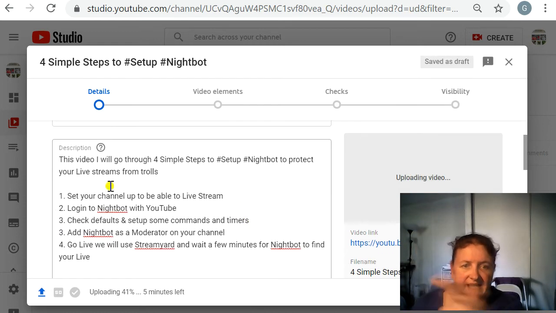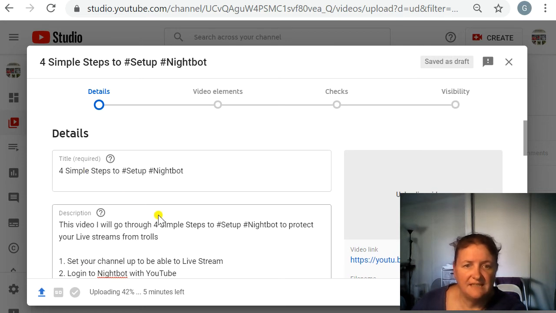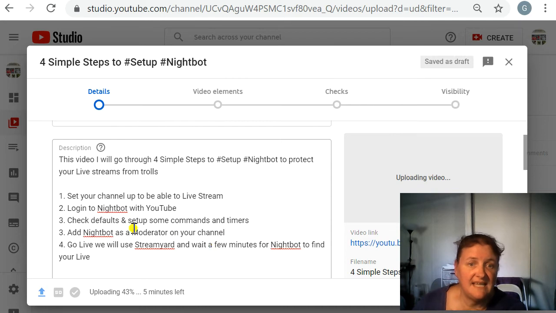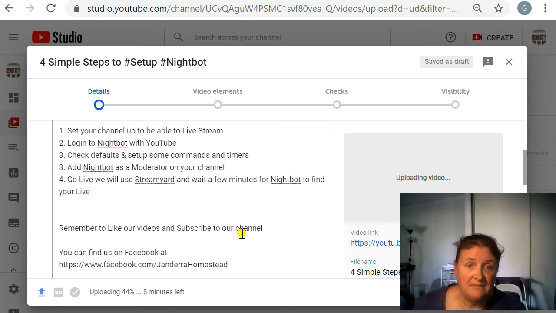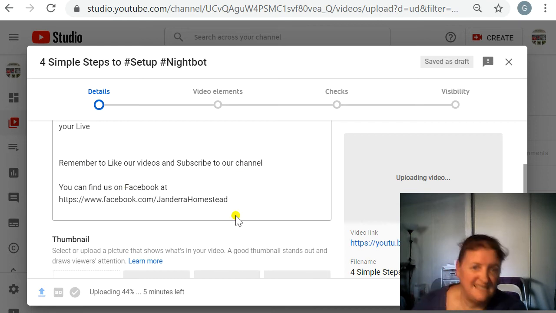Okay, so I've added in my little blurb. I've taken the topic and just put it in another form in the first sentence, and now I've put down the steps that I'm going to take in actually setting up Nightbot.